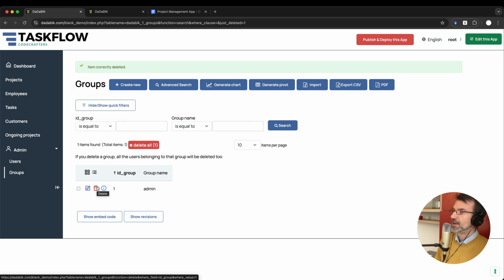So the group admin will stay here, because we need it, and typically users belonging to this group can do everything in the application plus two additional things that only they can do. The first is that they can manage other users and groups. And the second is that they can edit the application. If you don't belong to the admin group, you cannot even see this button.